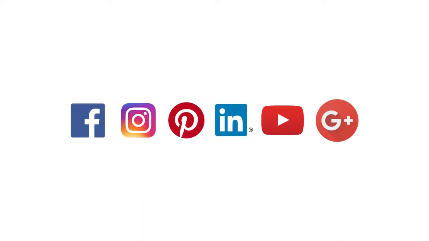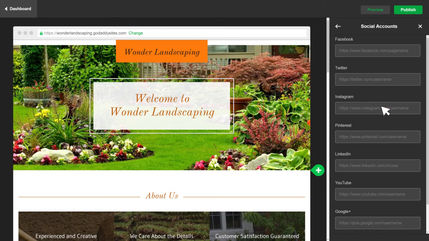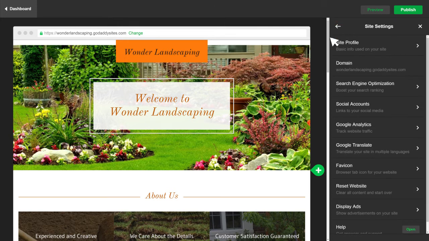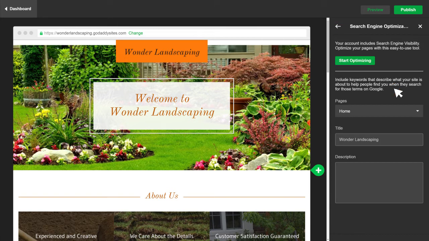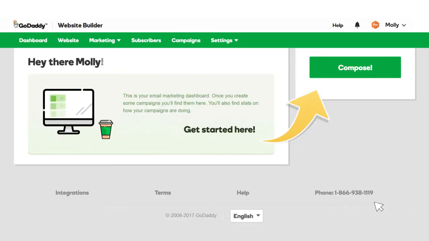Website Builder gets the importance of social too, offering built-in buttons to link your site to all the popular social sites. It will even automatically create a Facebook page for you or update the one you have. Website Builder also optimizes your site for the top search engines so people can find you faster. And it uses your site's design to automatically create marketing emails so you can stay in touch with your customers.